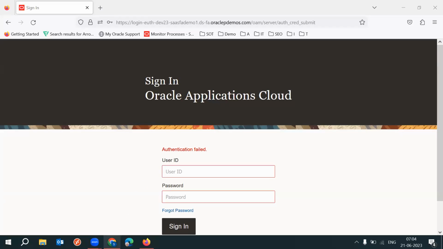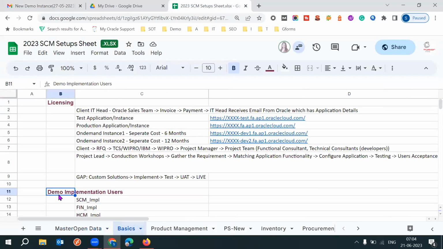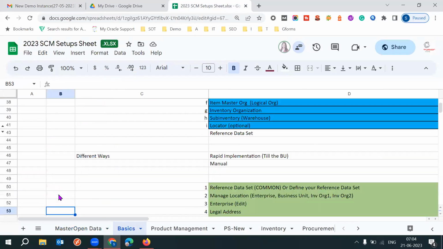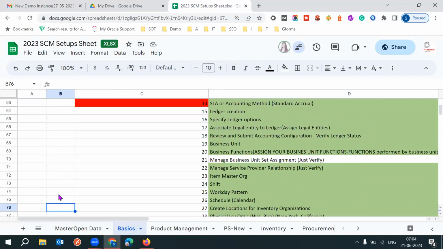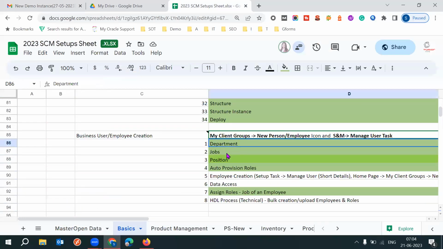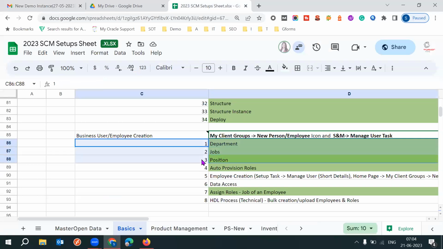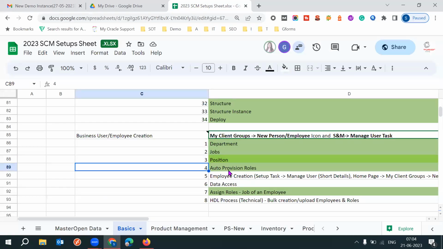Okay, we are working on the basics sheet, and we completed yesterday by defining our business user, and also we created the department, job, and position, these three. After creating these three, we have assigned them to our employee also, and we can also create a rule. According to the rule, we can automatically assign roles to the employees.